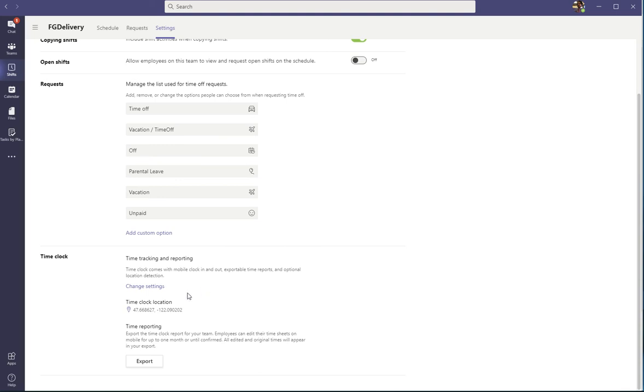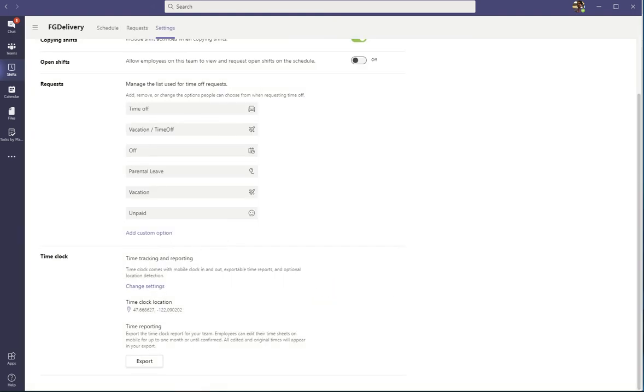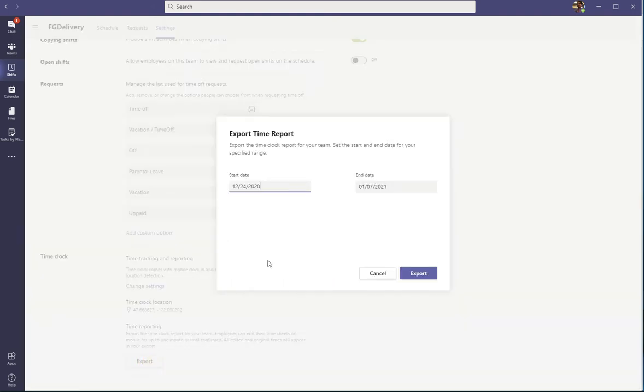Below that, you can change the settings as if you need to geo-fence. Now, if you're a VIP client of ours, we actually do this for you. Do not touch this. And last but not least, you can export time reporting. If you are a VIP client of our service, we manage all this for you. You will see all of this on Rattlely.com's dashboard.